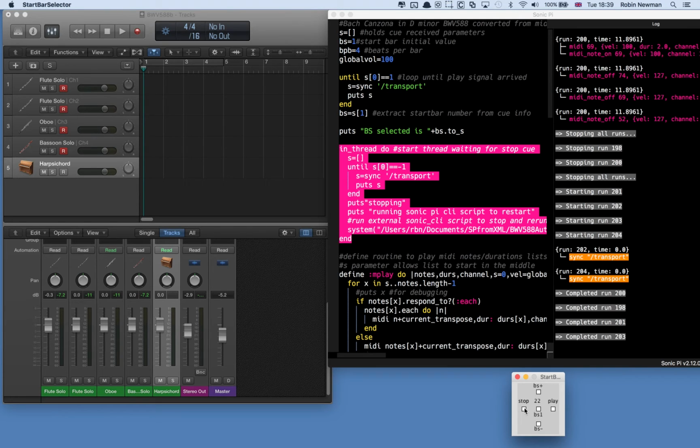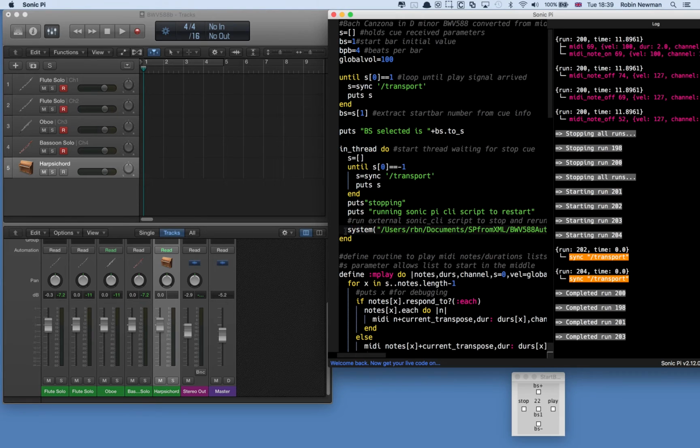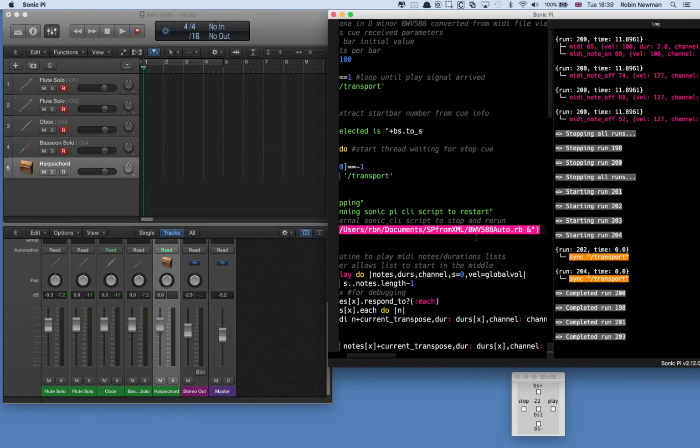So how does this actually work? Well, what it does is that it runs an external system command, which is going to run an auxiliary script, which I've called BWV5888 auto.